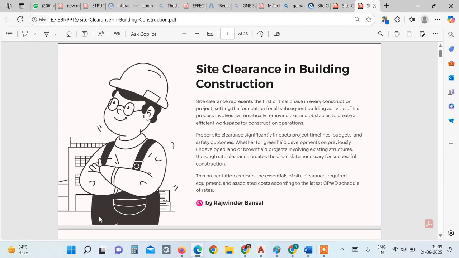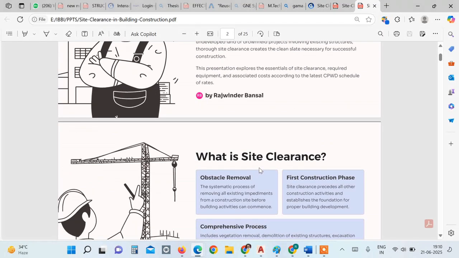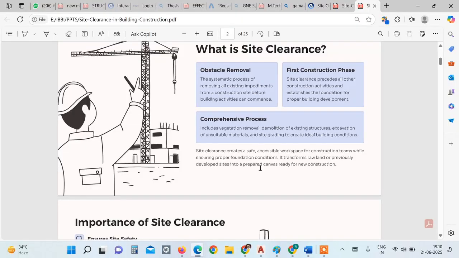There are two types of site clearance. One is where some structure already exists and you have to remove that existing structure to start a fresh and new construction, or there may be some greenfield development on previously underdeveloped land which you have to clear. This presentation will explore the essentials of site clearance, required equipment, and associated cost according to the latest CPWD schedule of rates.